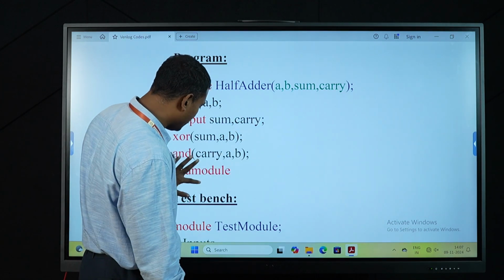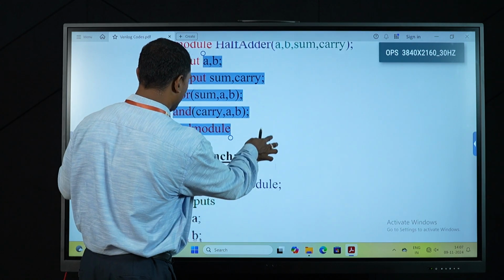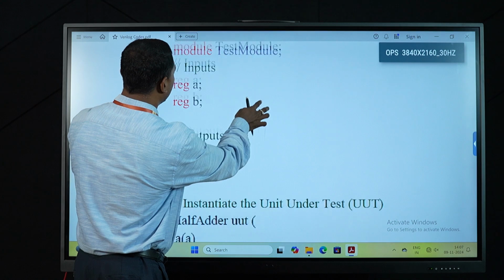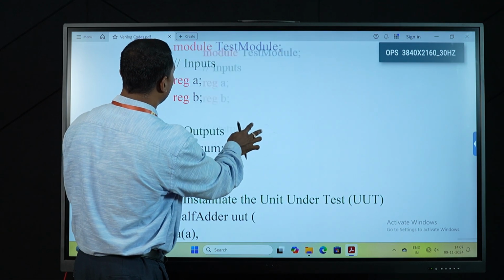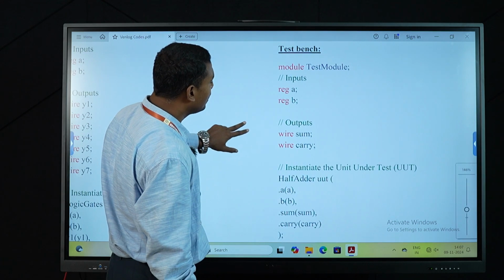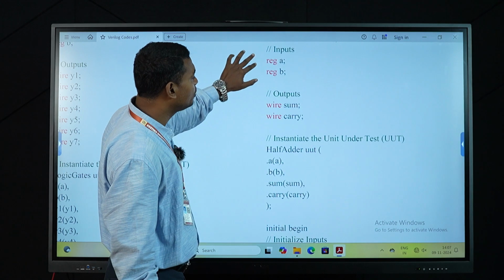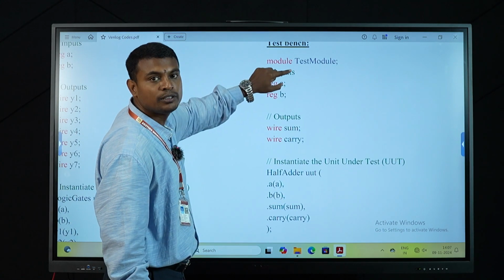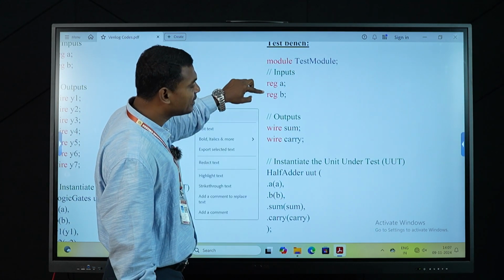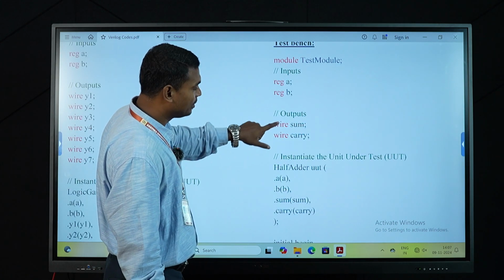This is a test bench. Now, in the test bench you can observe clearly, I told you that inputs are to be declared using registers and outputs are to be declared using wires. Now you can see clearly, in the test module, inputs I am declaring as registers and outputs I am declaring as wires: sum and carry.